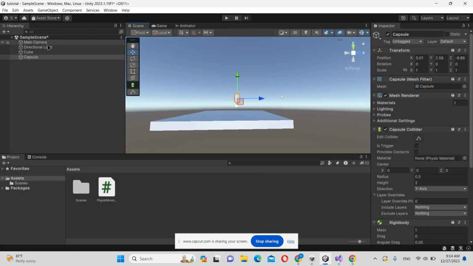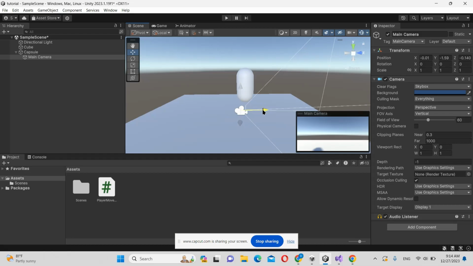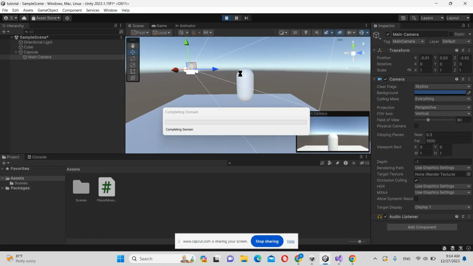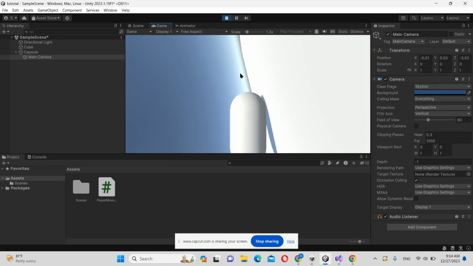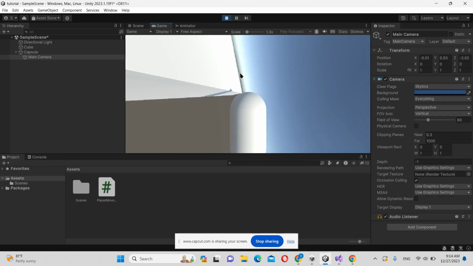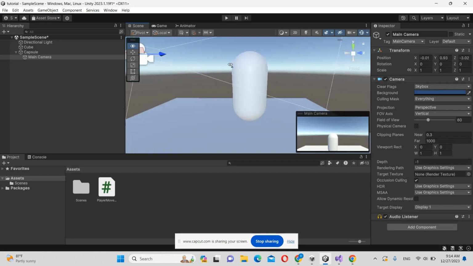Why don't we add the main camera to the capsule? Now that we add the main camera to the capsule, we can drag this up and then put it back over here, and then we can click on play. Now it should sort of just move to the left. Let's try that. Yeah, it technically moved, but there was a tiny problem over there. It started rotating. Now that's not normal.